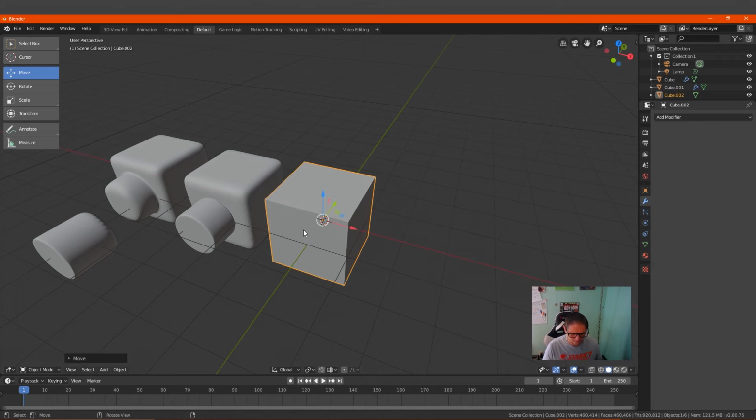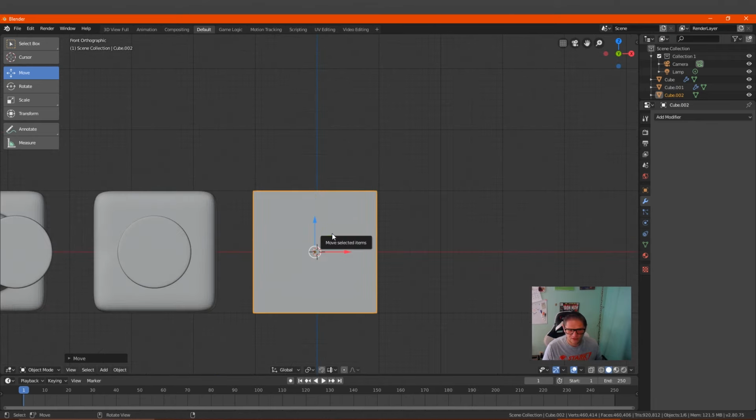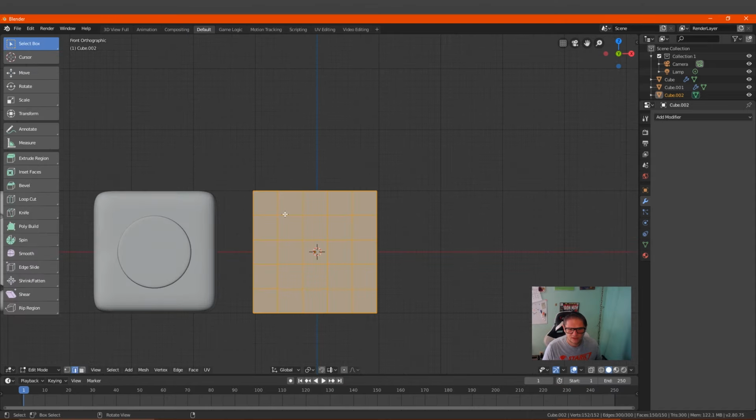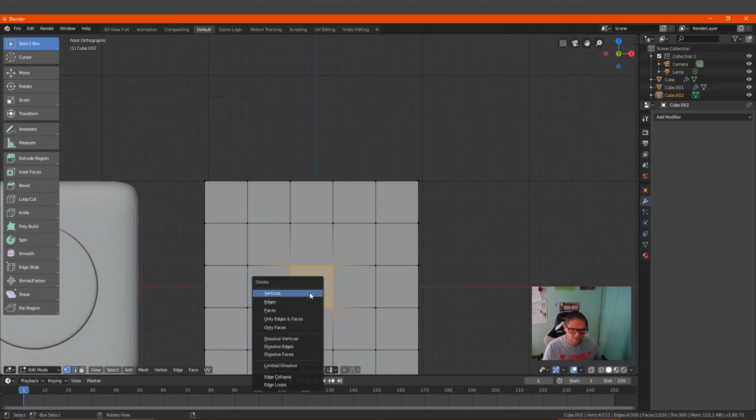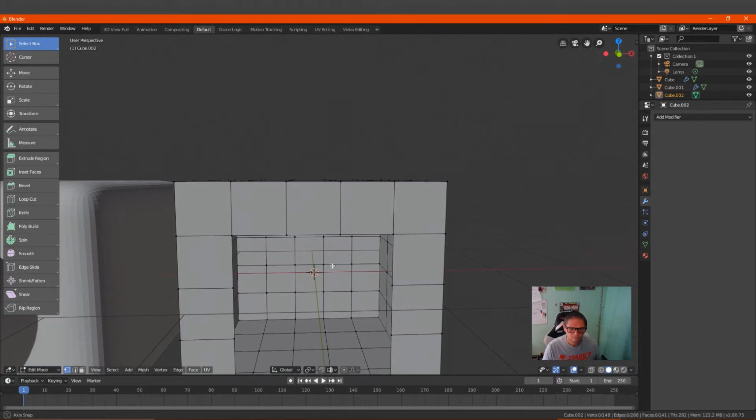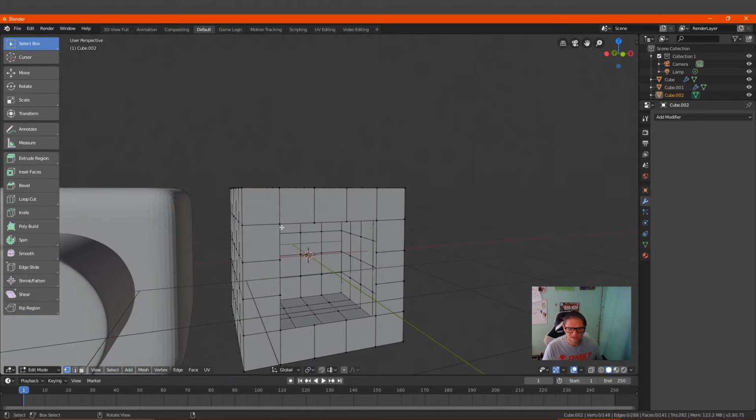So we're going to go ahead, just like the other ones, and click on that. I'm going to click on edit mode, and I'm going to press Control Tab and click on vertices, and I'm going to delete these vertices here. There we go, perfect. So we have that nice selection here.